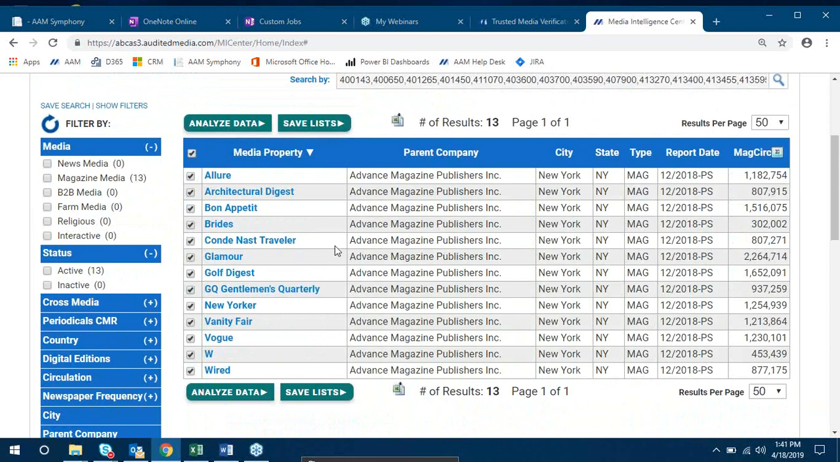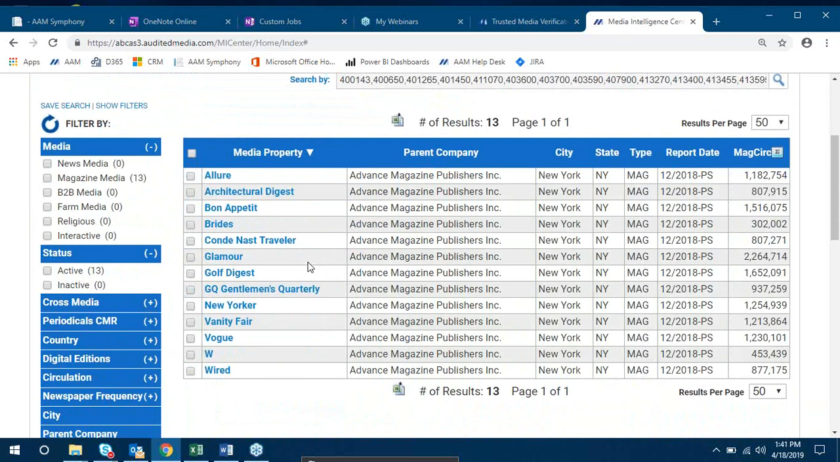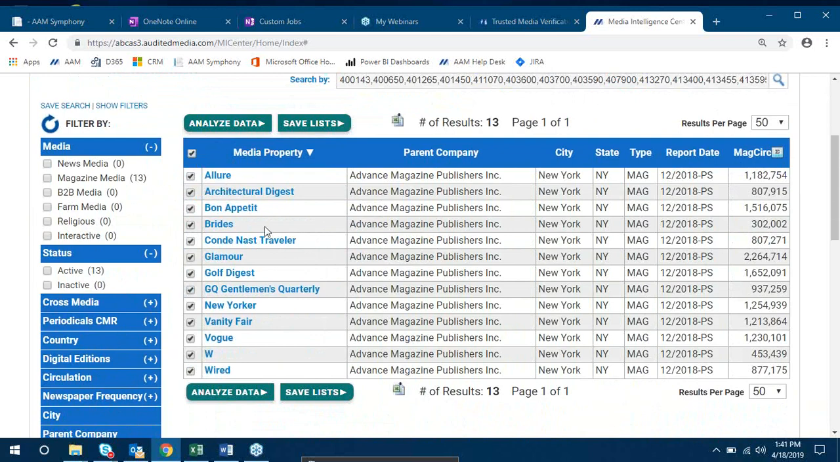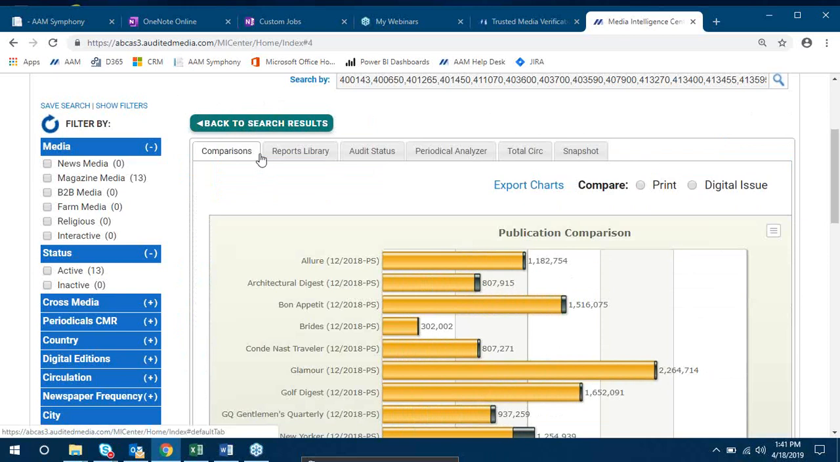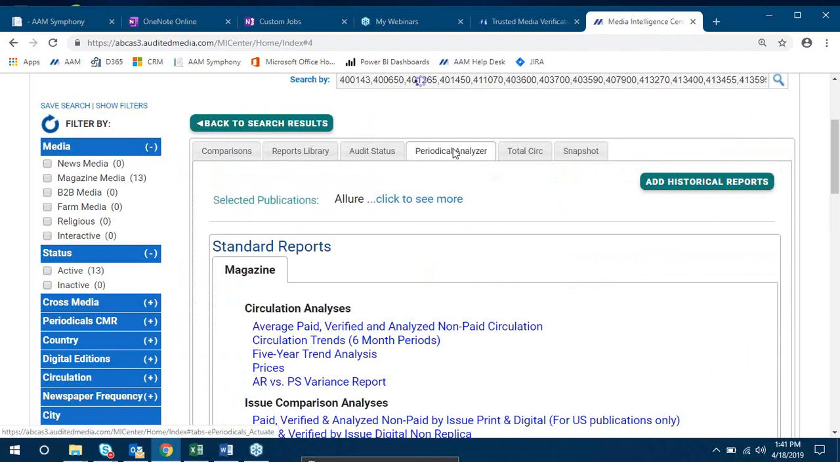So now I'm going to take all of these advanced magazine pubs and pull them into the periodical analyzer. Something important to mention, you have to select at least one title for that Analyze Data button to pop up. I frequently get calls from people asking, where is the periodical analyzer? You have to select at least one title to get Analyze Data to come up. But once we have our selected titles, we can click on Analyze Data. And when we click on that button, we see that there are a number of tabs available to us. We want to go to the periodical analyzer.